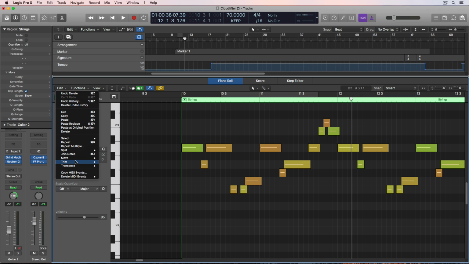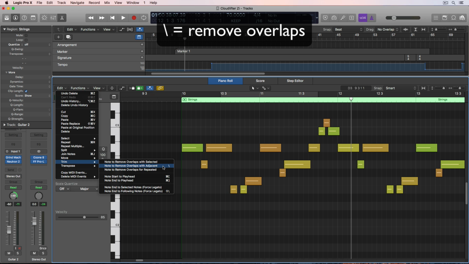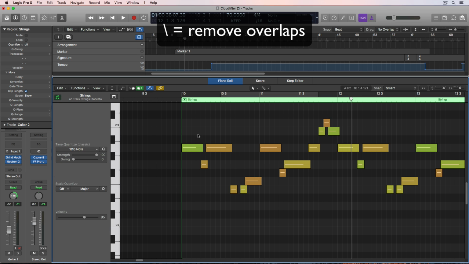The 4th shortcut I want to show you is called Note to remove overlaps with adjacent. Basically, this is just a fancy description of remove overlaps, and the shortcut for this is backslash. So what you do is drag over any MIDI notes with overlaps and press backslash on the keyboard, and it'll automatically trim the back end of the notes to remove the overlaps.